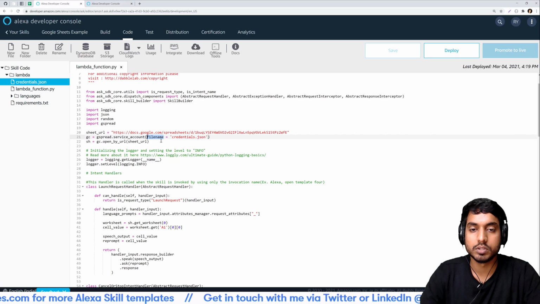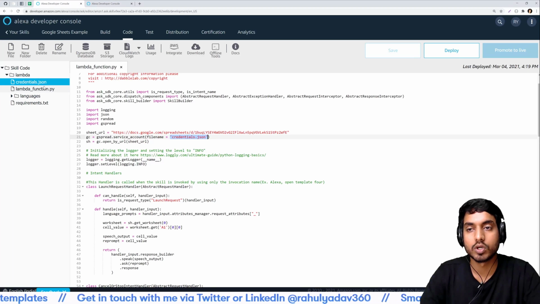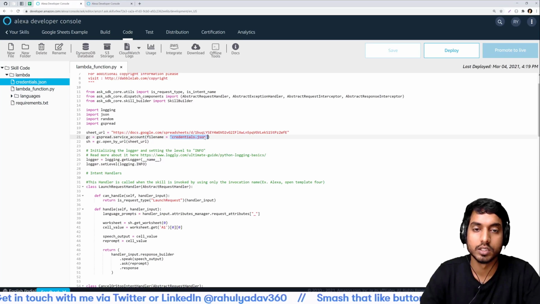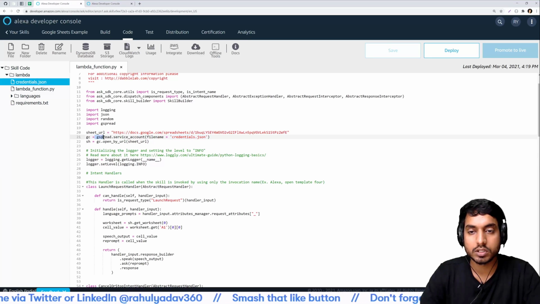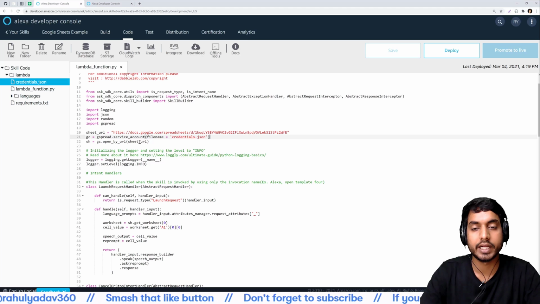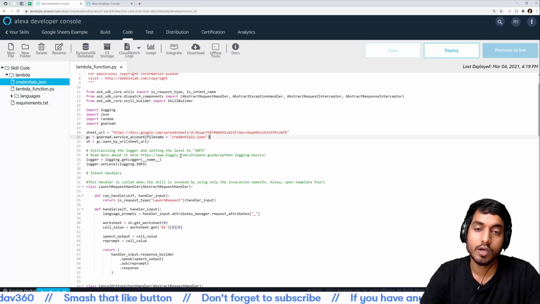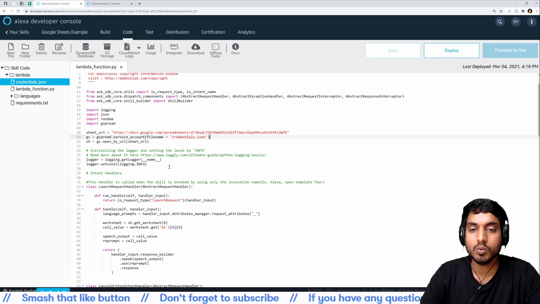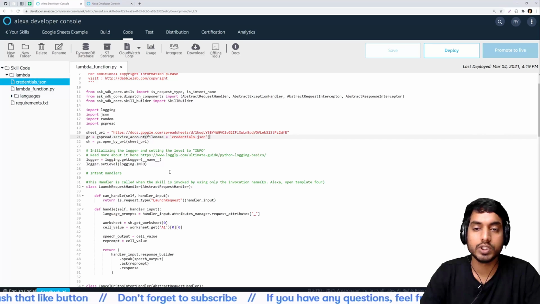So this is done using this variable, and inside the file name, you just need to provide the path. Since it's not inside any folder, it's locally right here, so I just provided the name of the file, which is credentials.json. And using this, it will be able to pick up the credentials from this file and get access to the service account.